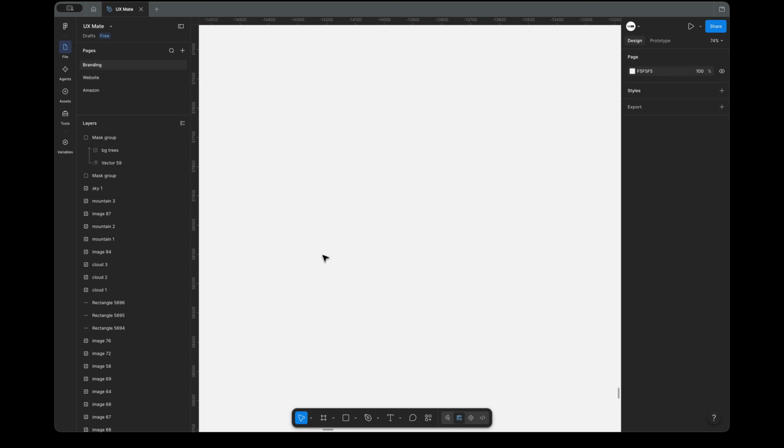Today, we're going to learn how to use the new motion tab which Figma has launched with this latest update, and we're going to create a simple loading animation using this. So, without any further ado, let's get started with it.